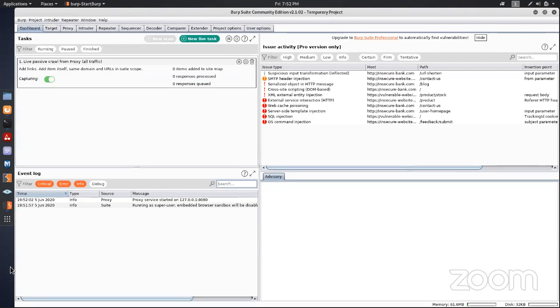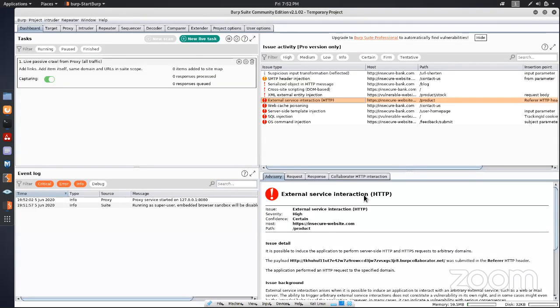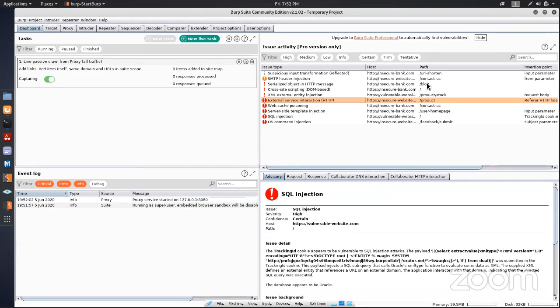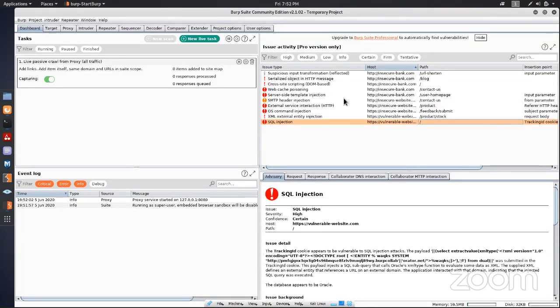So this is what the dashboard of this particular version of Burp Suite looks like. And this option is only available for Burp Suite Pro. What this provides us is that it will be pointing to the vulnerabilities of the website itself. So if it finds an external service interaction, it will show that this particular vulnerability is present. That will be specified only while using the Burp Suite Professional version. So we have a lot of tabs here.